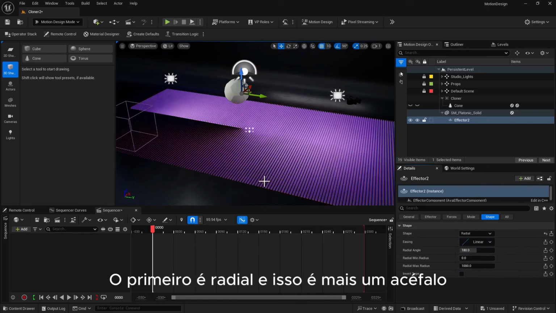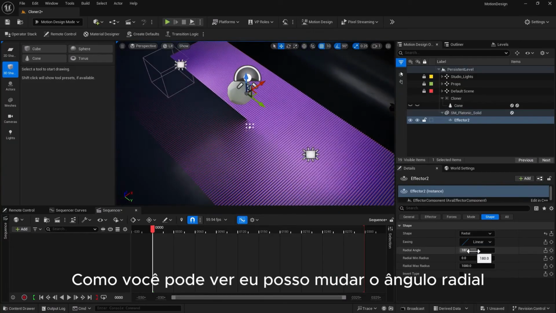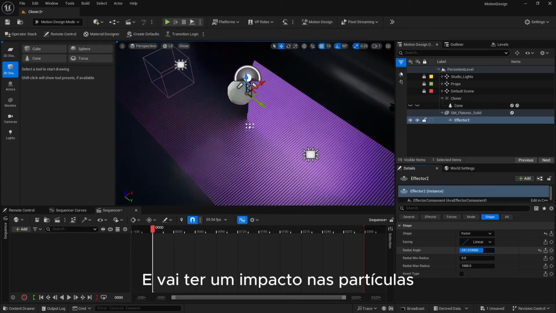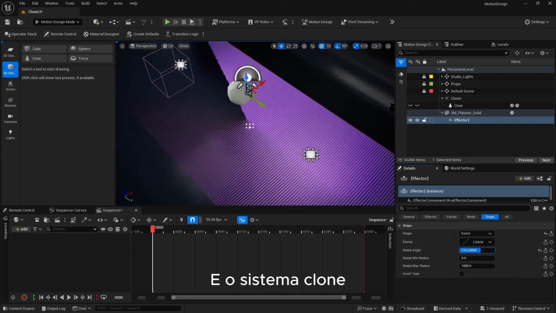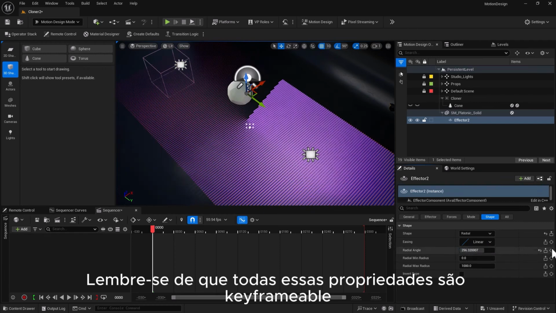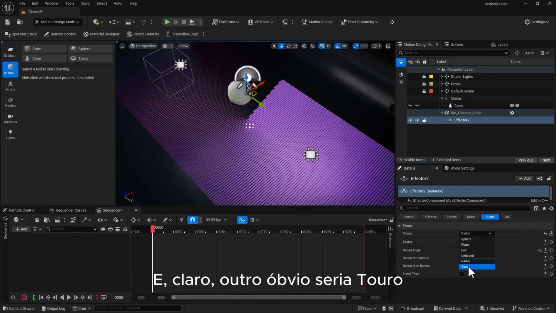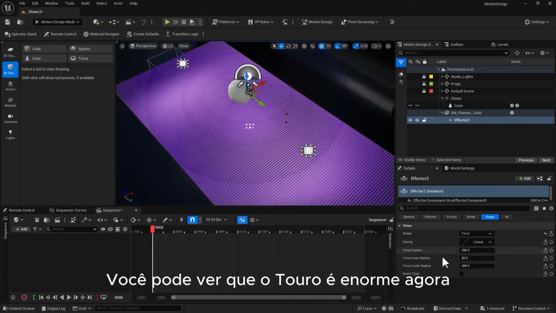The first one is radial, and this is more of a no-brainer. As you can see, I can change the radial angle, and it's going to have an impact on the particles and the clone system. Remember, all of these properties are keyframeable. I can keyframe them, bring them into the sequencer. And of course, another obvious one would be torus. You can see the torus is ginormous right now.